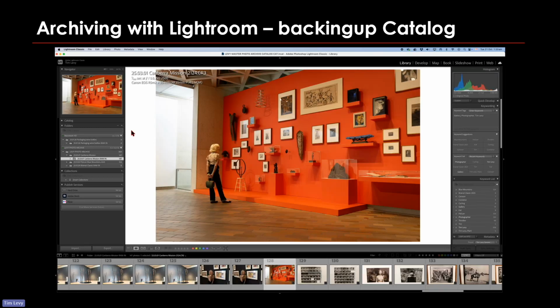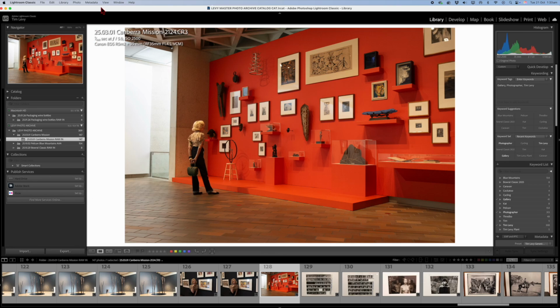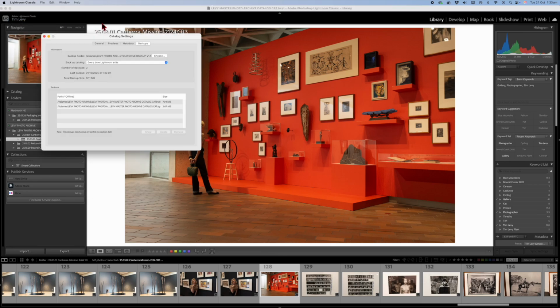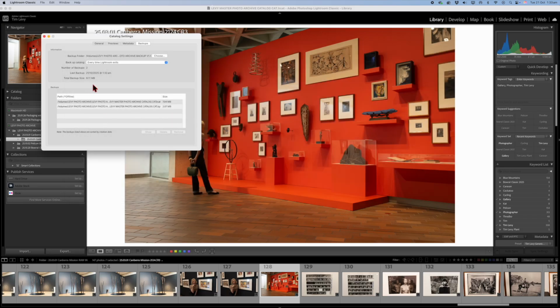One trick that I have is archiving and backing up the catalog. So guess where I'm going to back up my catalog? I'm going to back it up to the NAS. So the catalog's on the computer, but I'm also backing it up into the NAS. That's very easy. You just set it up.